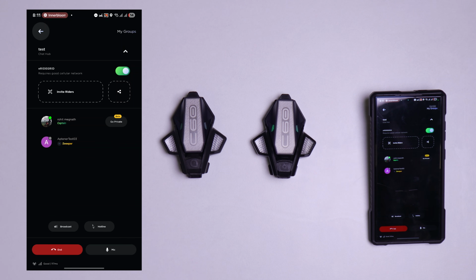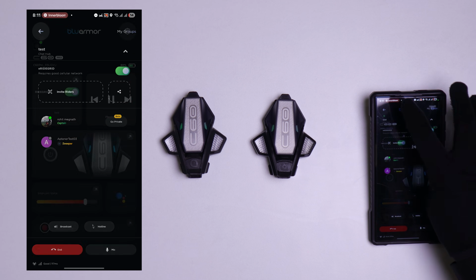Next, let's take a look at how to create the Buddy Connect group and how to use its features. The Buddy Connect group, as the name suggests, is a two-rider group.